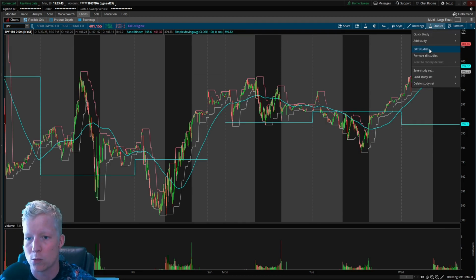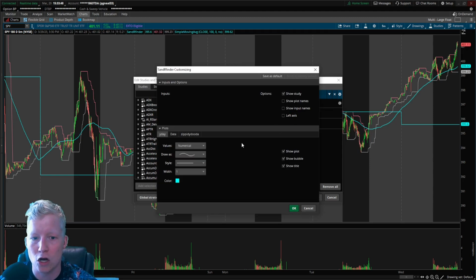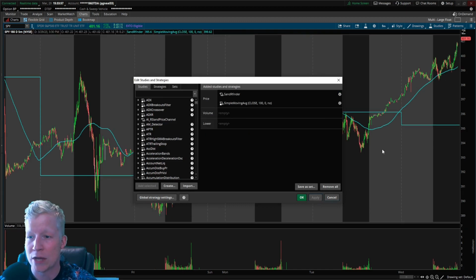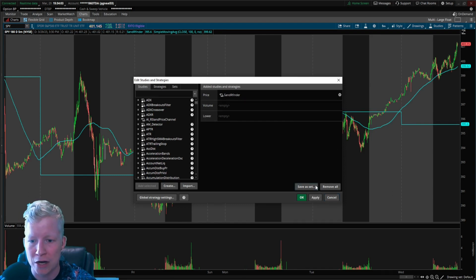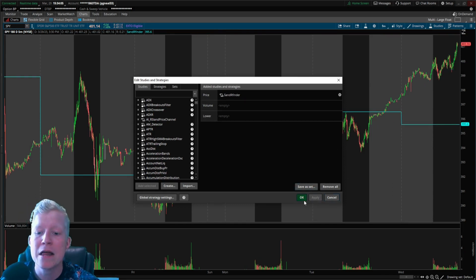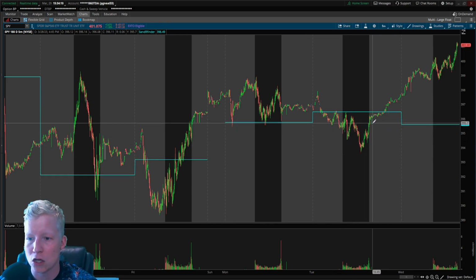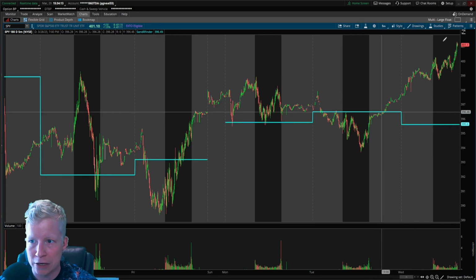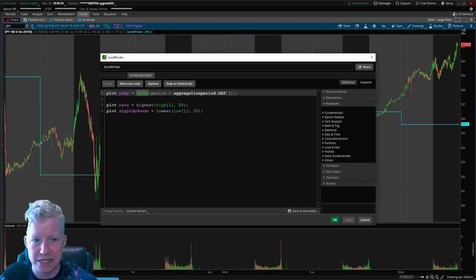Let me show you one more tip. With every plot you do in a custom study, you can click on the cog. I don't want to see the current data, so I'm just going to turn off these show plot bubbles. Then if I hit OK and apply, you're only going to see the simple moving average that we turned on. I'll turn that off as well for now. Now you're only seeing yesterday's close plot. So where SPY closed yesterday is now being plotted on your chart, and you can use that as your support and resistance levels.